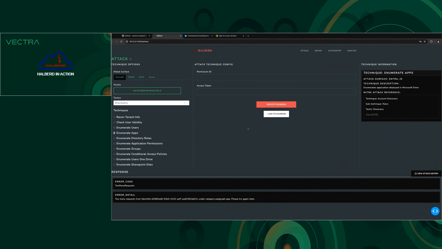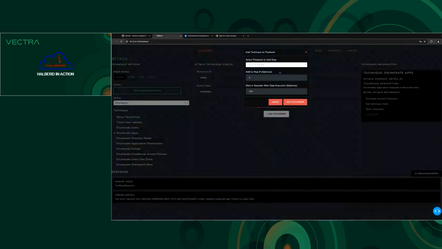We'll touch upon playbooks in just a bit, but if you are executing an attack and you want to add it to a playbook, you can simply configure the attack configuration in here and click on Add to Playbook. This will bring up this window, which will allow you to select a particular playbook that's available, specify a particular step, set the wait time for the particular step, and add to the playbook.